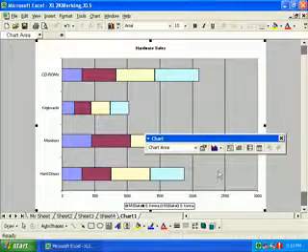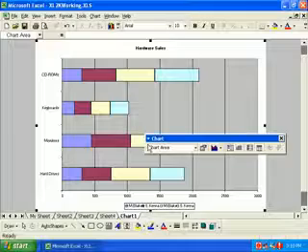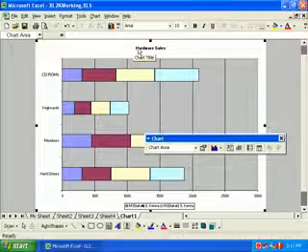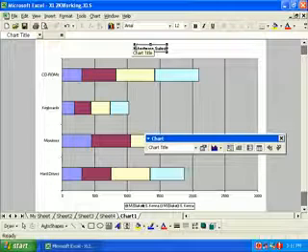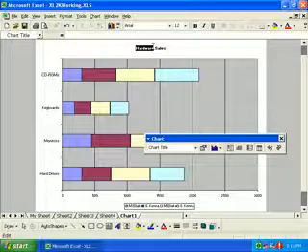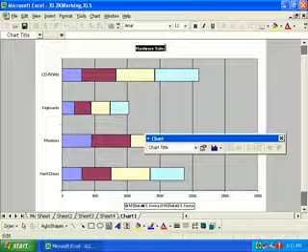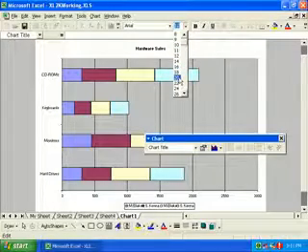Now select the heading text, hardware sales. Let's try and select the text rather than the whole text box. There we go. And click the font size drop arrow, and let's make that size 20 points.